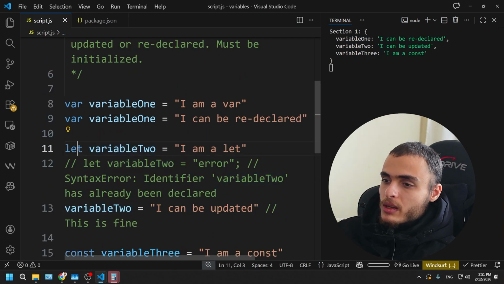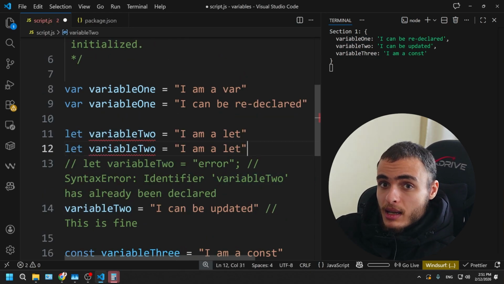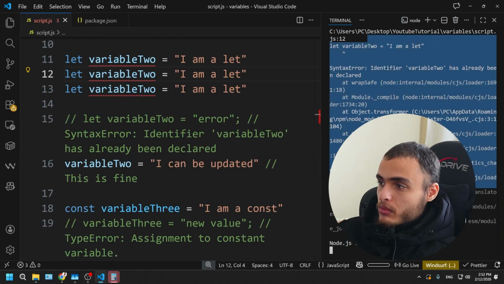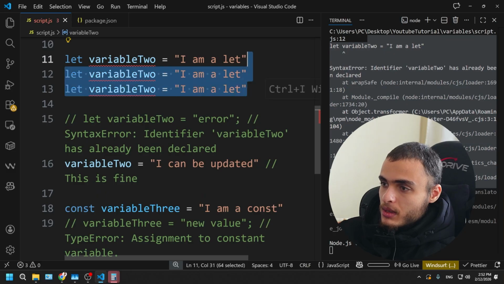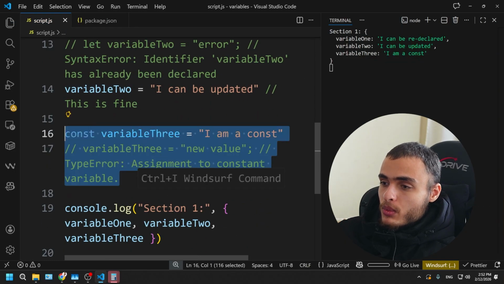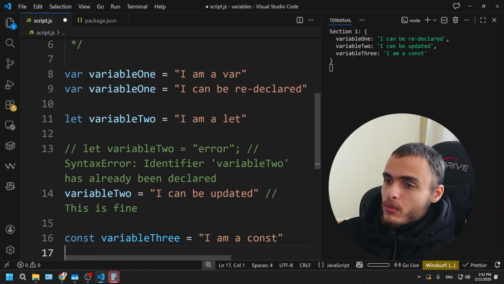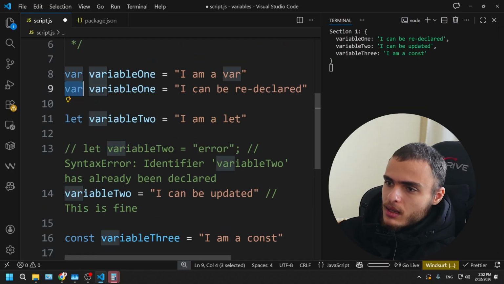In variable 2, we'll use let. If you try to redeclare it, JavaScript will get very angry at you because you can't redeclare let. As you can see here, you can't. Alright, you will get an error. Same thing with const, redeclare const. Const cannot be redeclared. Same with let. We can only redeclare var.